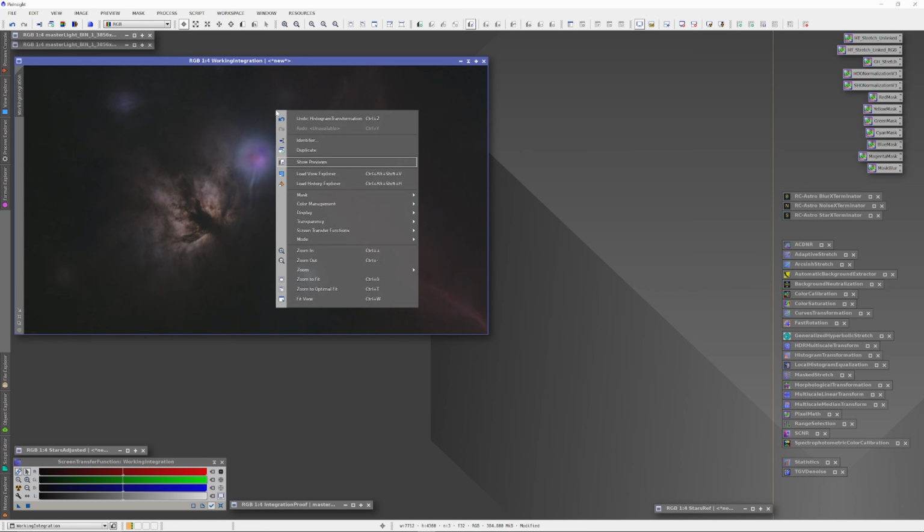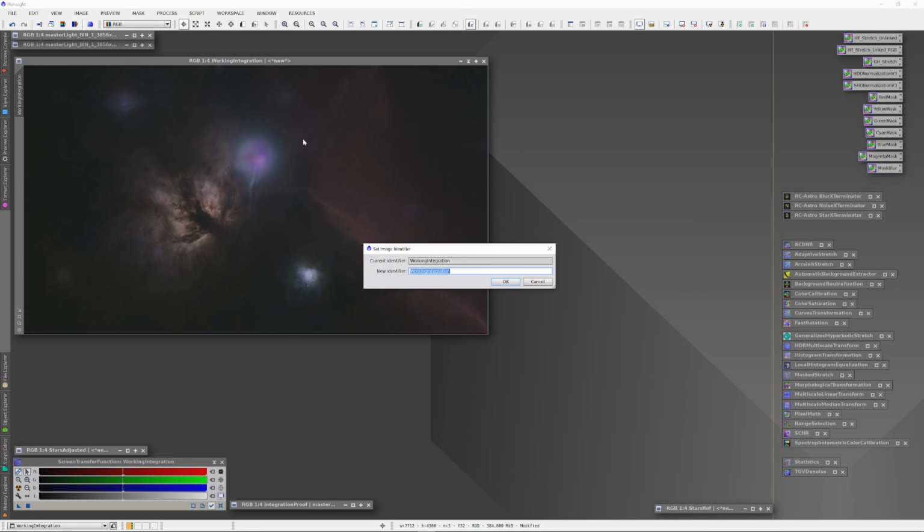Then I'm going to name this image Working Integration. It's going to be my proof copy, the one that I do not touch going forward.